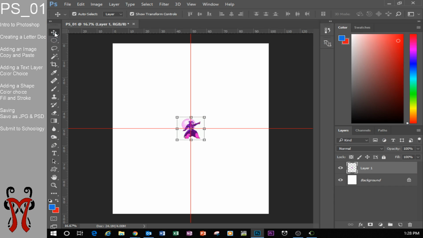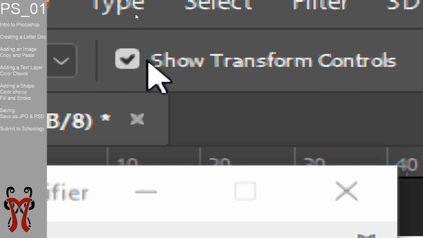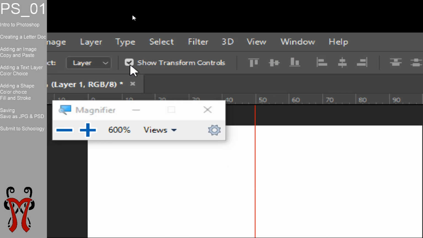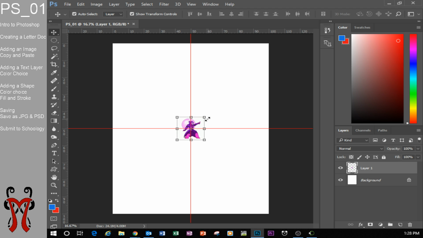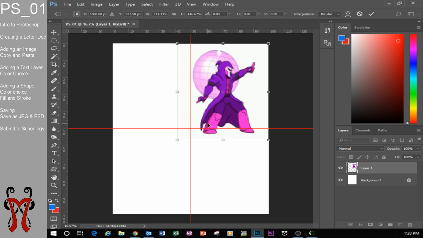And after you use the Move tool, you want to click on the Show Transform Controls right here. You'll see something that has a little check mark box and says Show Transform Controls. If you click on this, then it will make your image have these little boxes that show up around it. This will allow you to stretch the image by clicking and dragging it.